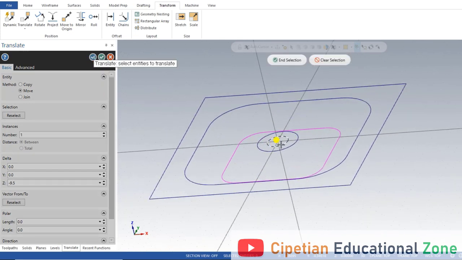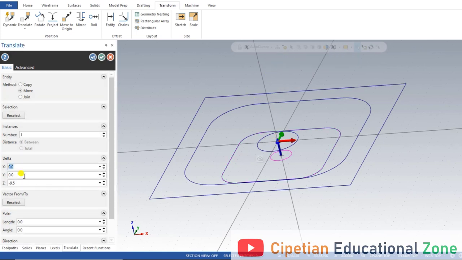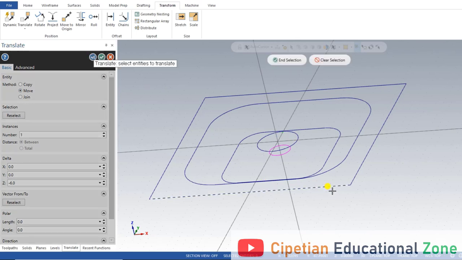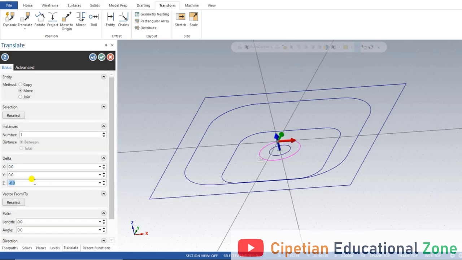Similarly, for the circle size and the small arc size, I have to move the bottom area. The first top part, the depth, is just 6 mm. So I select that one entity and input the value minus 6.0. So this component entity's depth is minus 6 mm. And again, the second entity, whose depth is 13 mm. So I select the entity and input the value of minus 13.0 mm.